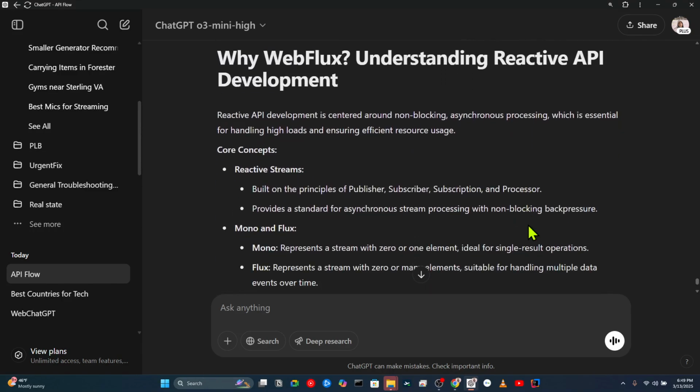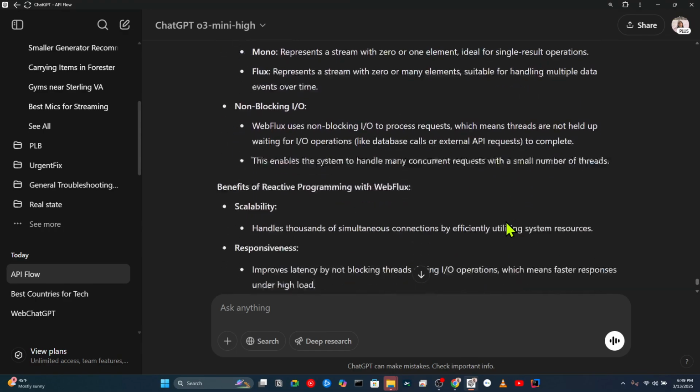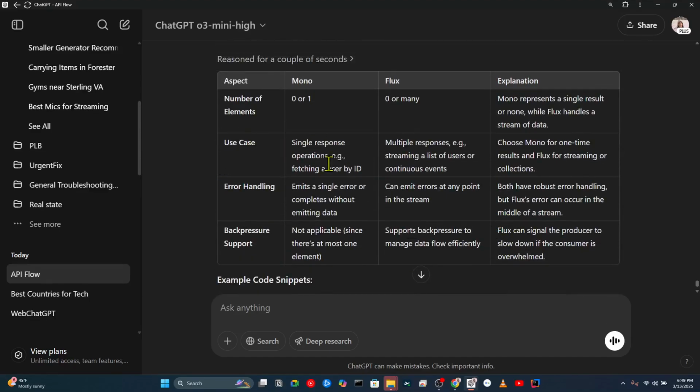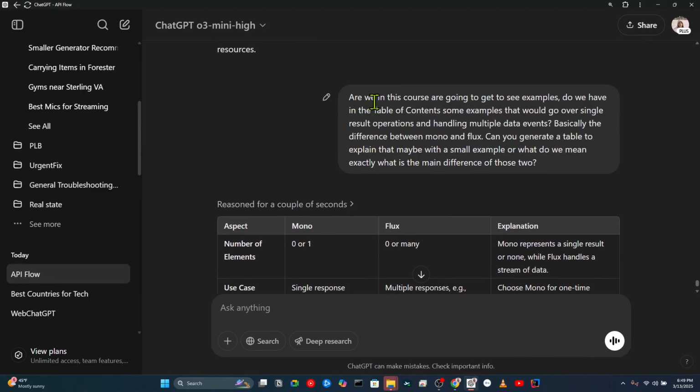Why WebFlux? Understanding reactive API development. We took a look at this. So now it's this. So we ask, in this course are we going to see examples? Do we have in the table of contents some examples that will go over single result operations and handling multiple data events? Basically, the difference between Mono and Flux. Can we generate a table to explain that maybe with a small example? What is the difference between these two?